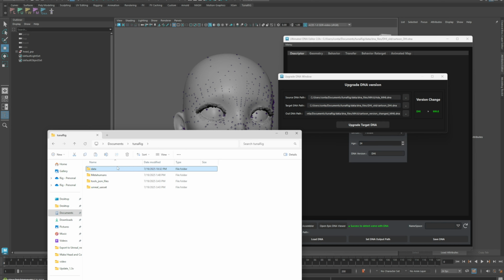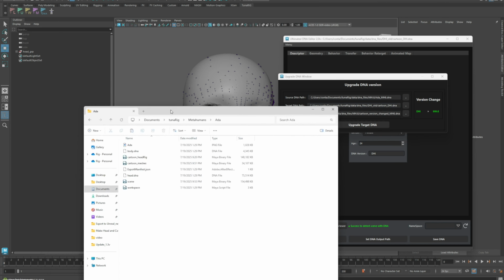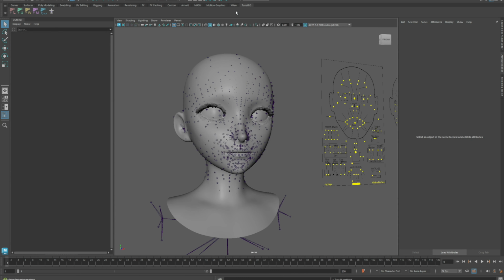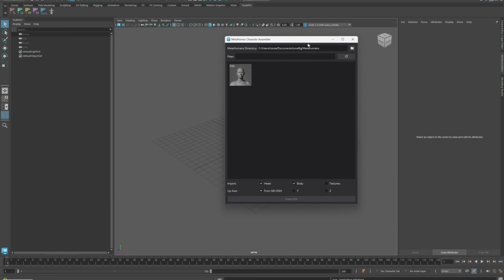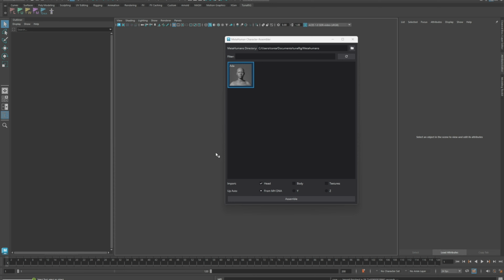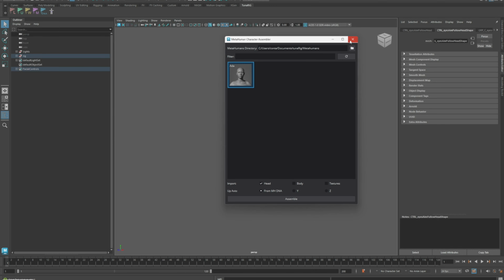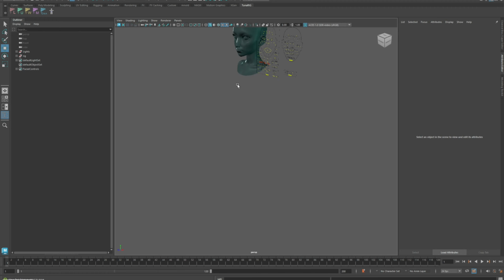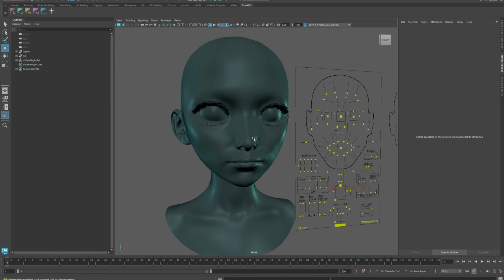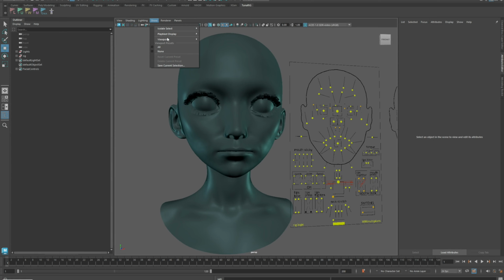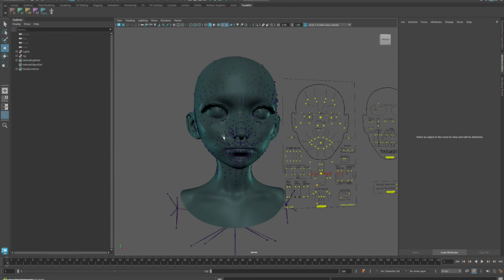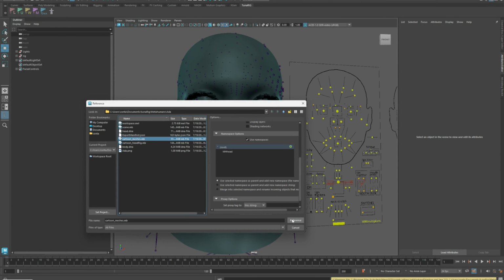Now I'll go to the Ada template folder and overwrite the existing head DNA file with the one we just generated. I'll rename it to head.dna, since that's the required name for the character assembler to recognize it. All right, let's open the character assembler again and try loading only the head. Here it is, successfully loaded. However, it seems like the vertex normals from Ada are still being applied. I'll quickly load the LOD meshes as a reference and replace them.